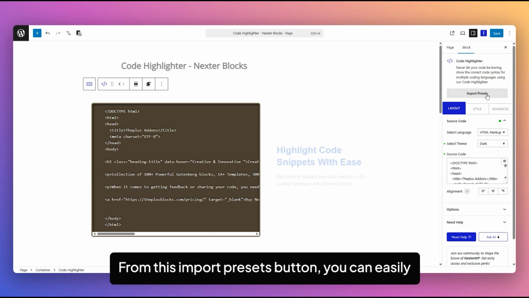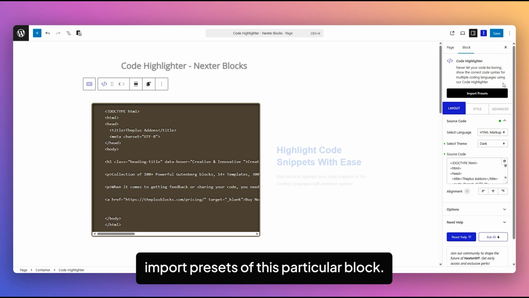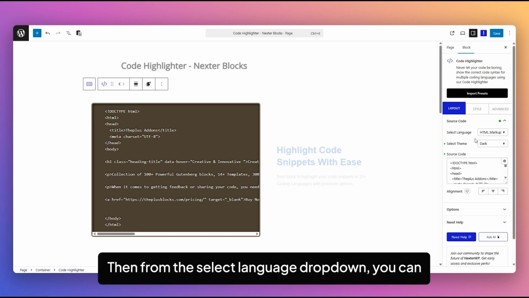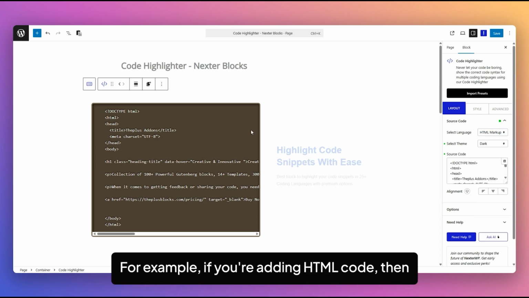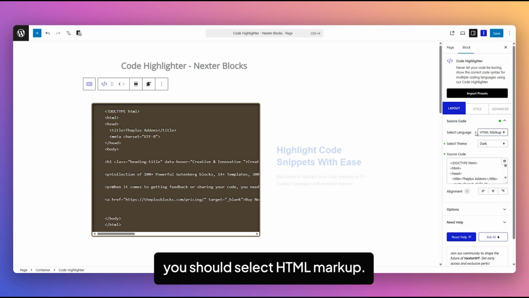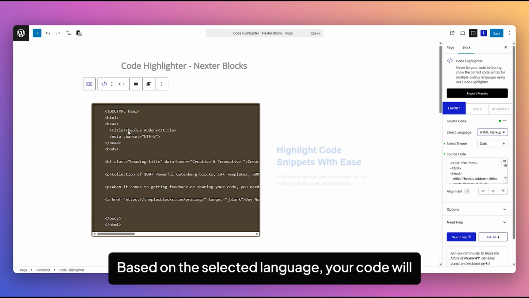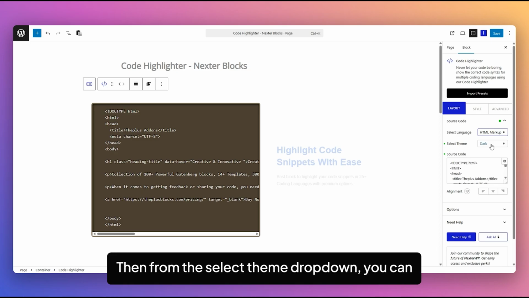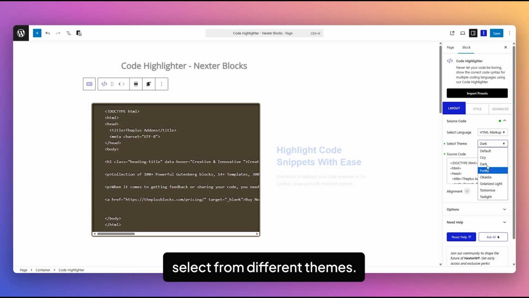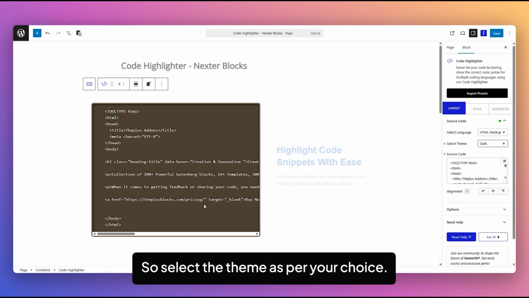From this import presets button, you can easily import presets of this particular block. Then from the select language drop down, you can select from different languages. For example, if you're adding HTML code, then you should select HTML markup. Based on the selected language, your code will be highlighted accordingly in the front end. Then from the select theme drop down, you can select from different themes. So select the theme as per your choice.